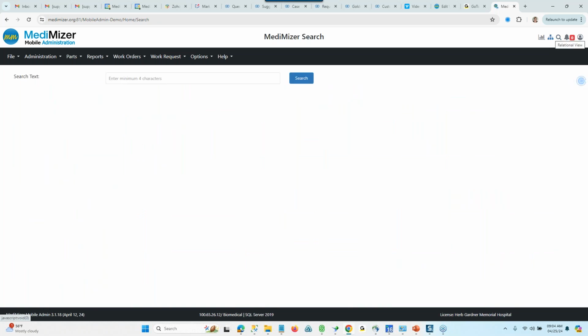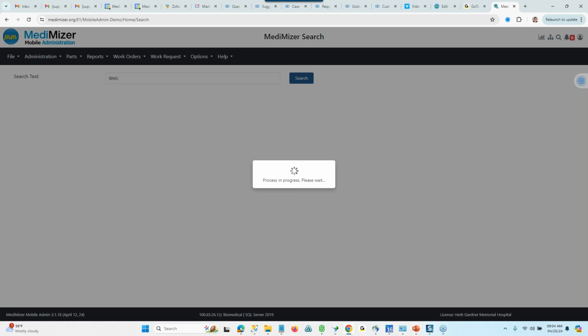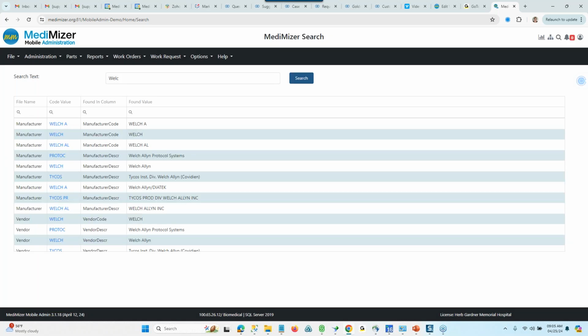Now, what the global search does in MediMizer is it gives you the opportunity to search every table in the database. So I'm going to narrow this down. I'm going to put in here WELC. You need at least 4 characters to perform a search. But this will go through, and again, this particular search does take a little bit of time because it is looking at every table in MediMizer. But once it loads, what you'll notice is that you're going to see here that it finds that same 4-letter combination in all of the different areas that it found it in MediMizer.